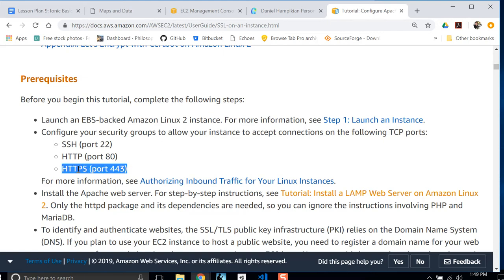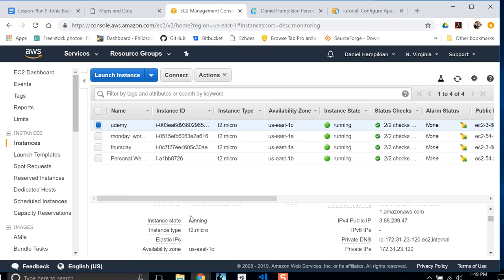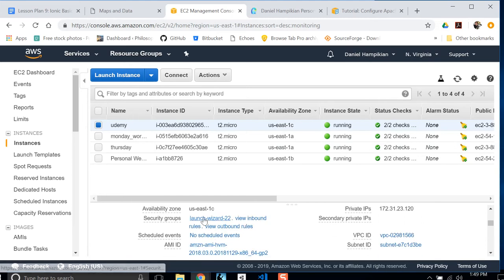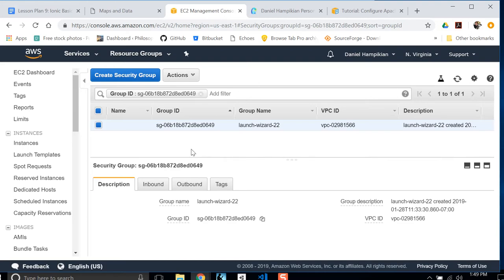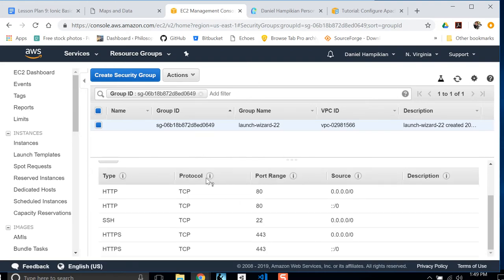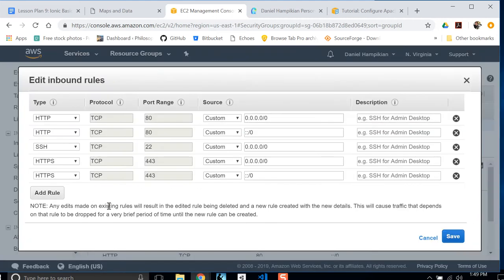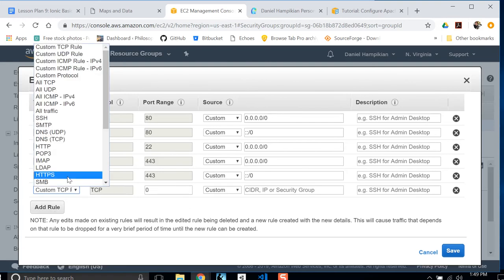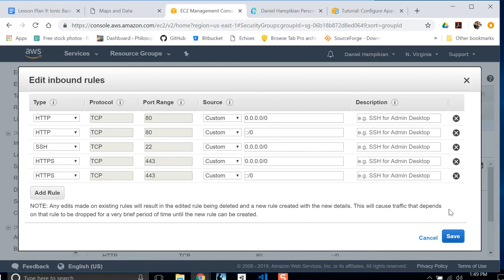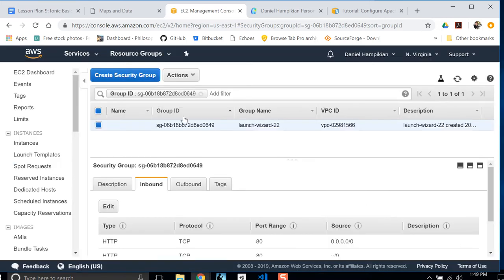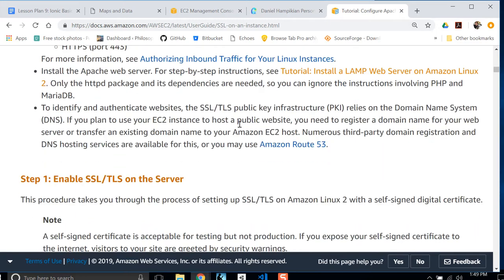So the first thing we need to do is go check that we have HTTPS on port 443 open. And we do that by scrolling down to our security groups and launching the wizard. Now we can take a look at our inbound, and it looks like in the setup we did allow HTTPS on this particular one. If you did not, you can edit these rules at any time and add HTTPS like that.